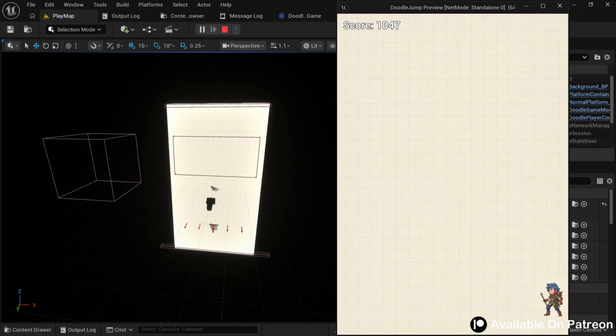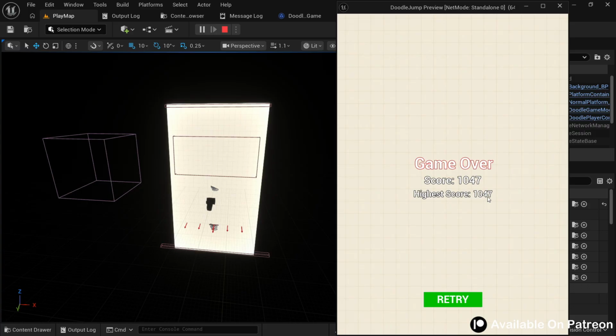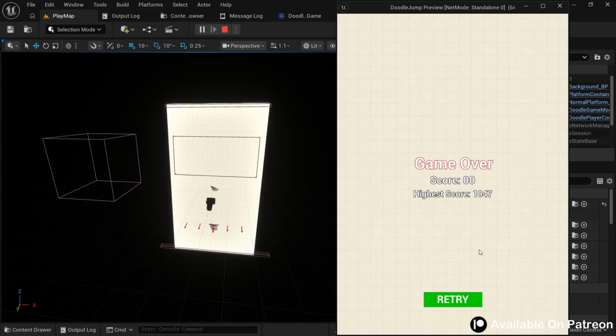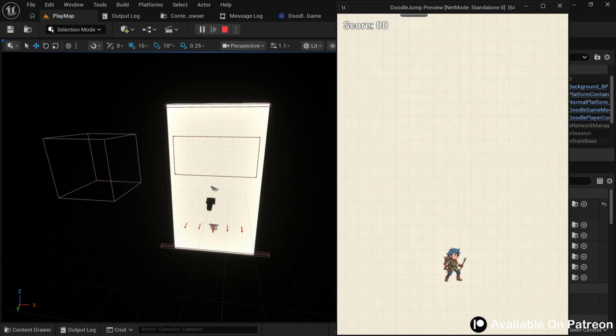And now as the player falls and the game gets over, you can see we have set the new high score value. And if we play again and then fall off again, you can see it still stores the highest score value. Now even if we restart the game, you can see it still stores the highest score value since it is stored in the local memory.